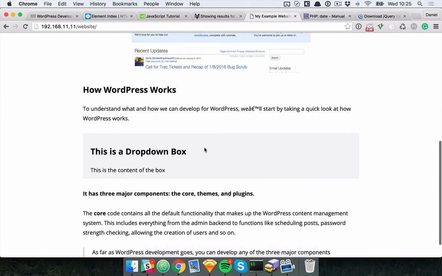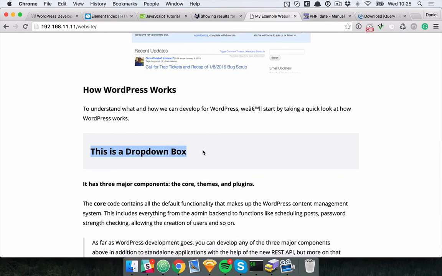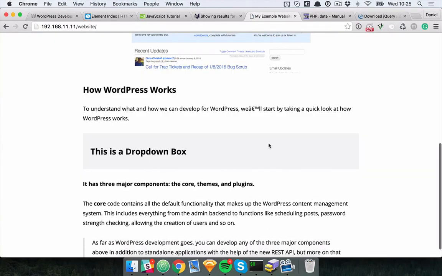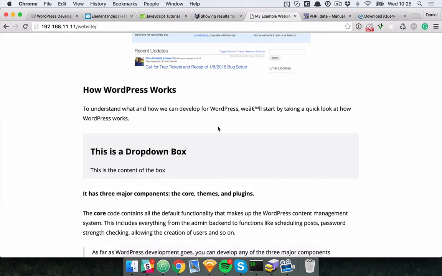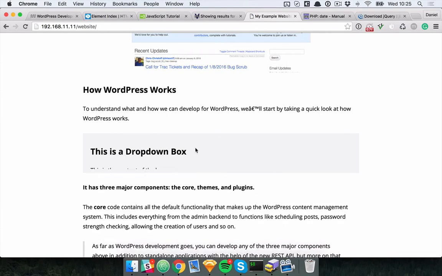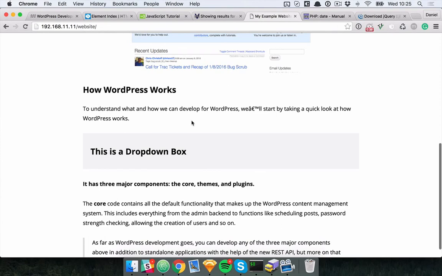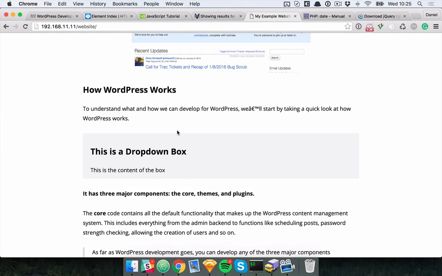So when I click on this box, the content is there. If I click on it again, it's toggled. And I can do things like, I think it's slide toggle, where it would slide down, slide up. So these are the kind of interactions that you can do with JavaScript. There's a lot more. You can do Ajax calls and things like that, which are a bit more in the future. But it gives you a good opportunity to add good interaction.